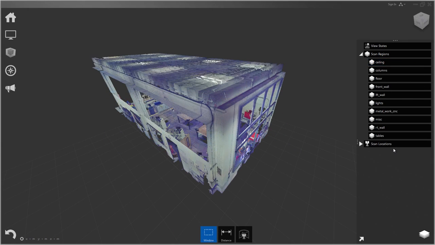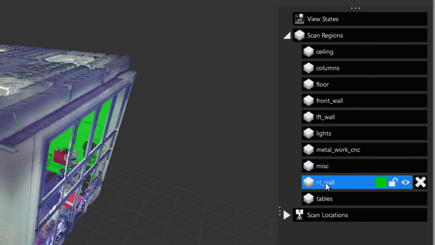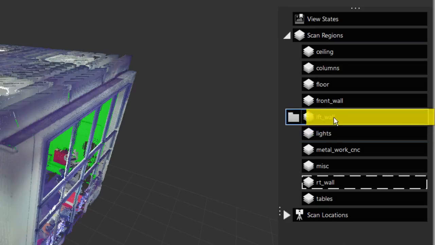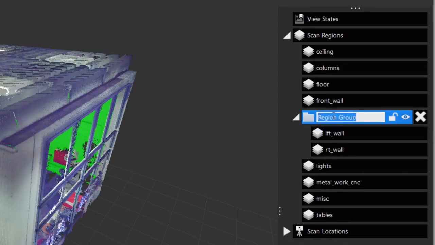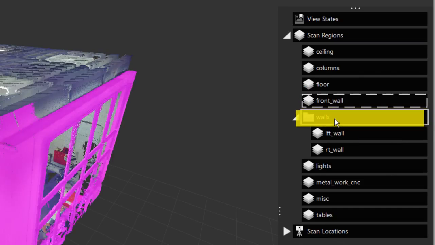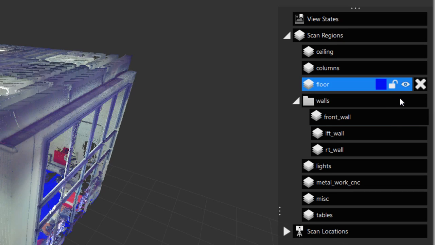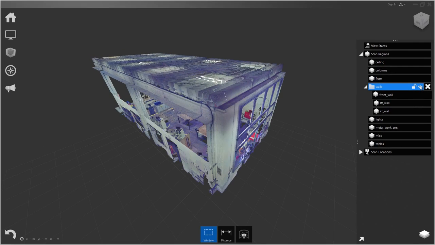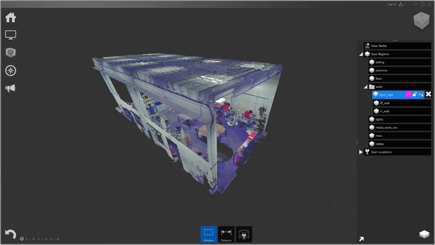So another option with scan regions, if you would like to further organize your scene, is you can actually create groups of scan regions. So to do that, what we can do is just drag one region on top of another. For instance, I'll put all my walls into one group. So I'll drag right wall onto left wall, and you can see it makes a new region group, which includes those items. So let's go ahead and call this walls. And we can drag the front wall into there as well. And so now we can turn off the whole group or individual items from the group.